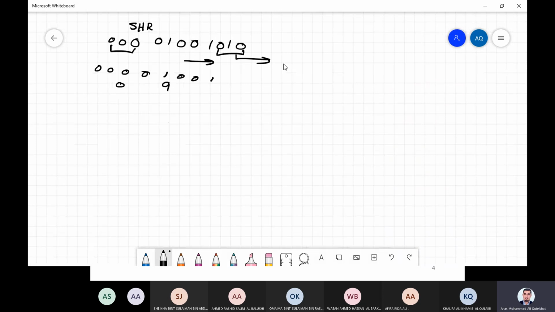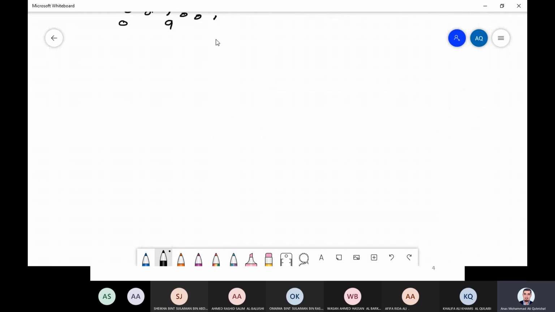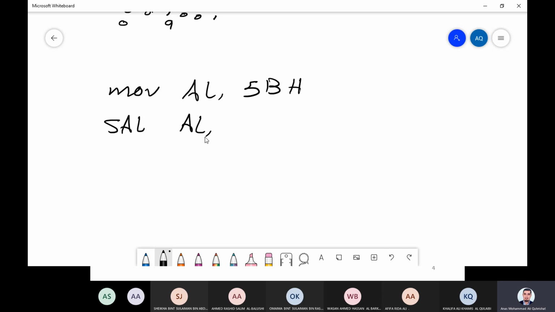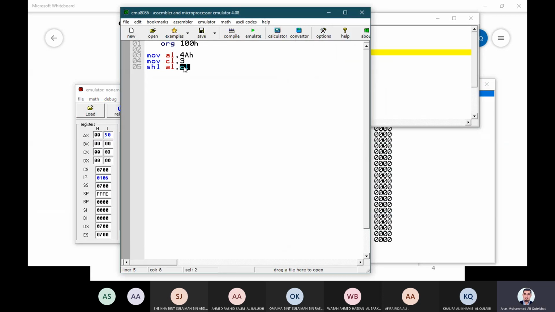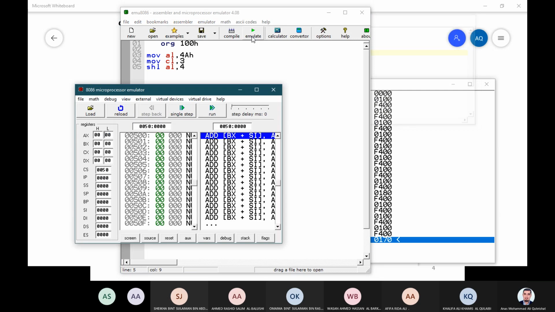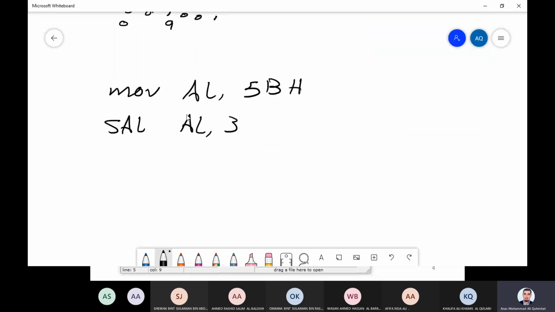Let's go back to the whiteboard. So once more, if I say move to AL, let's say 5B hexa, shift arithmetic left AL by 3 times. I can do it like this also. I can either put it in CL. Yes, it will work. So I will say shift arithmetic left by AL.